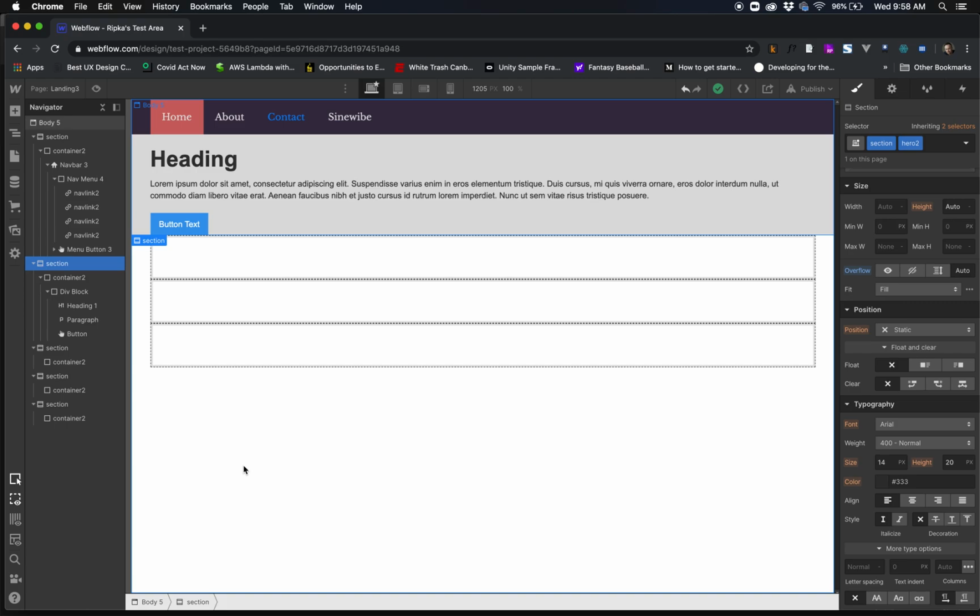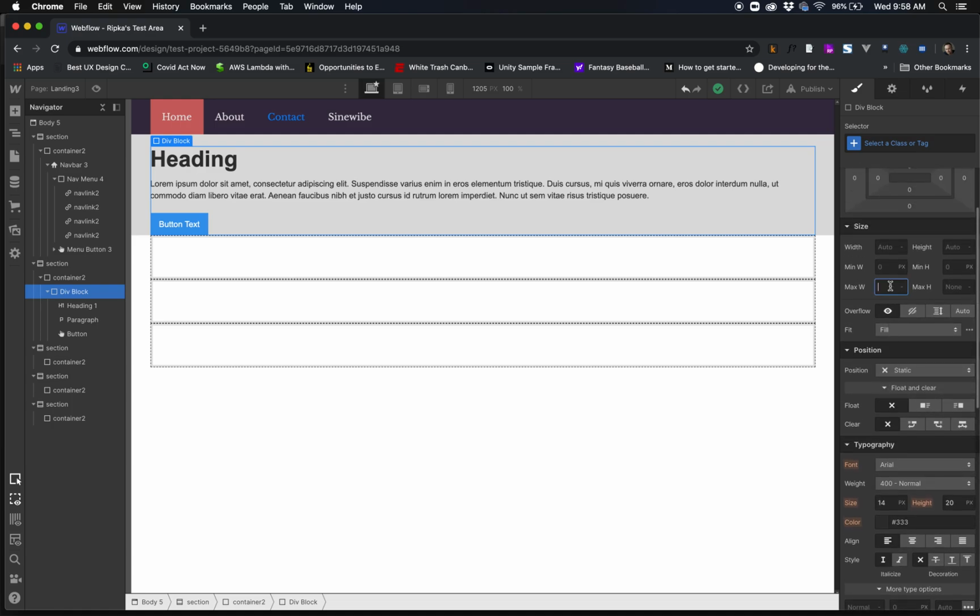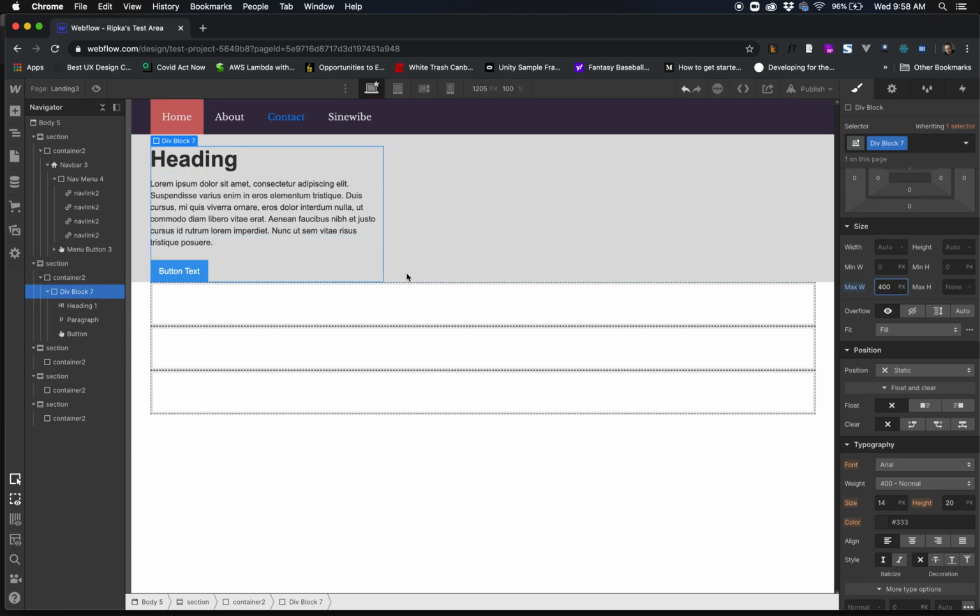Let's give our content div a max width, so it kind of holds all this stuff. So we've got this right here. I'm going to go ahead and give this a max width of, let's say, 400 pixels, right, to kind of get it down.